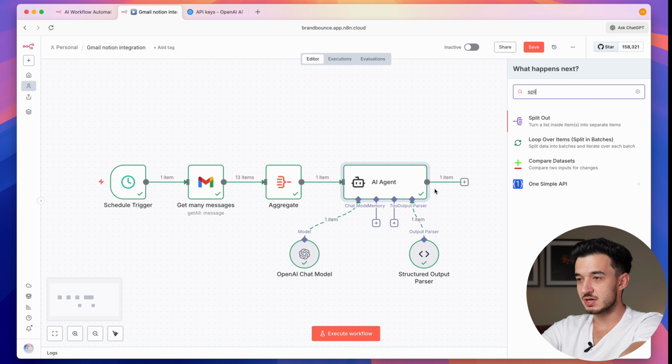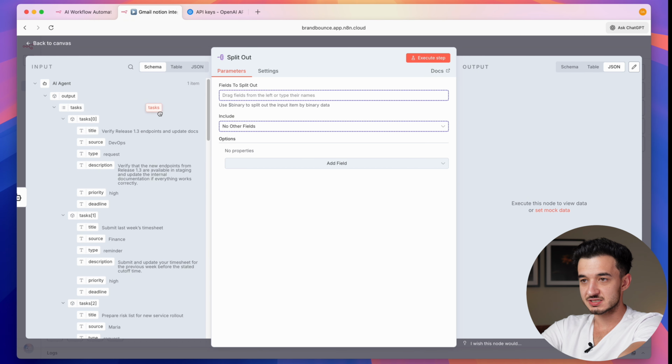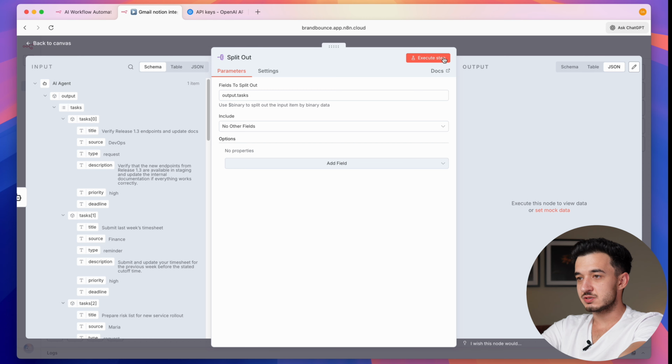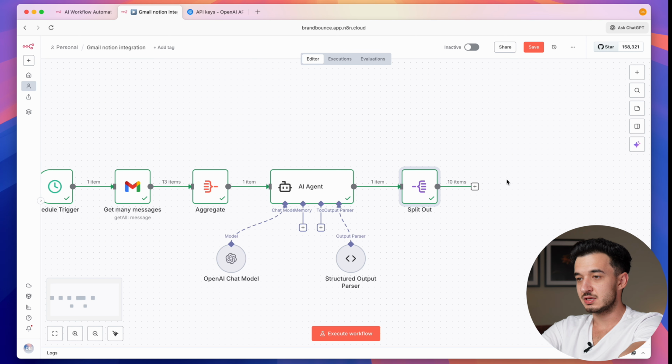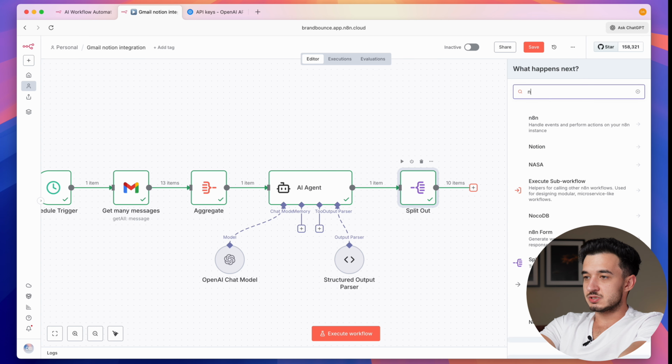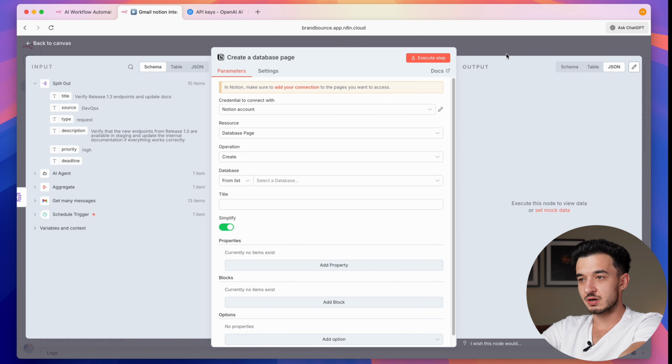So let's go ahead and click on split out. We're gonna drop the array right here, tasks, and press on execute step. Great, we have 10 items identical to the number of emails I've sent earlier. Then we need Notion, so search for Notion, create a database page. Now we need to configure our Notion account and actually create a database.